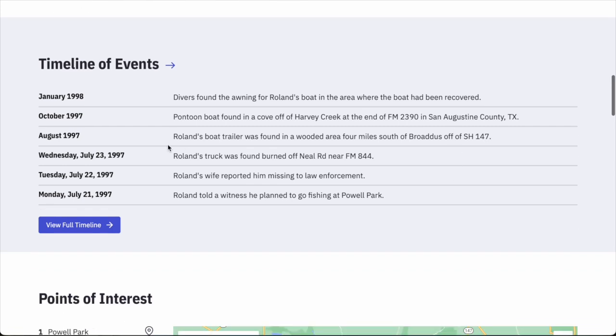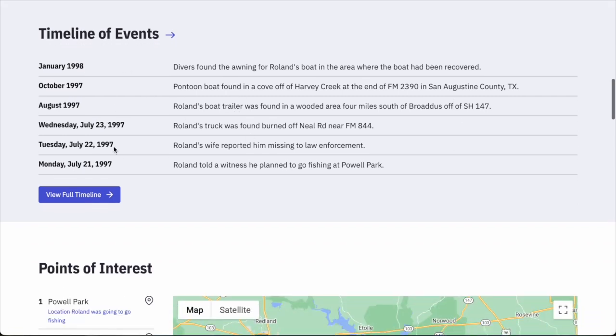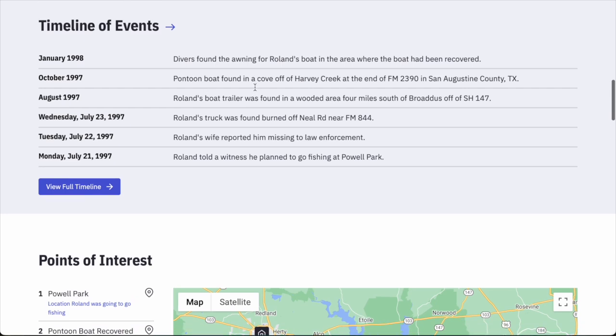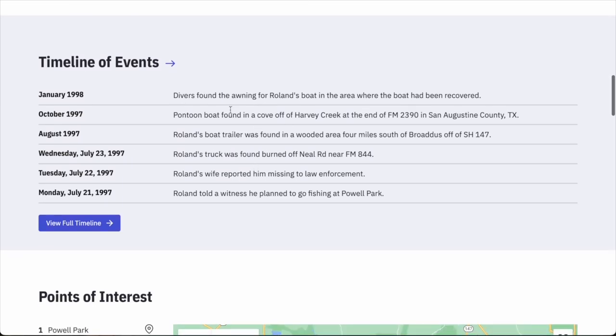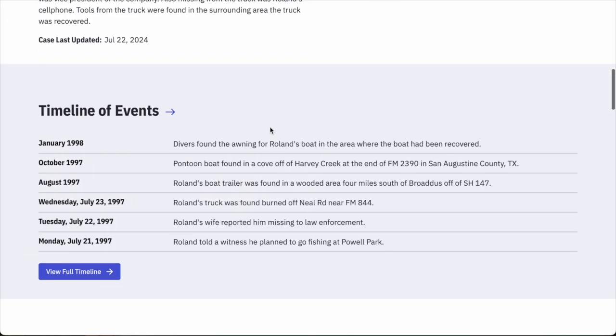And then now we've got the timeline of events. It's going to start with the newest timeline event at the top. And here's what we learned. He told a witness he's going fishing on the 21st. His wife reports him missing the next day. The 23rd, his truck gets found. The next month, his boat trailer gets found. A couple months later, his actual boat gets found floating in the water. And then in January, parts of his boat get found down near where that boat was found.